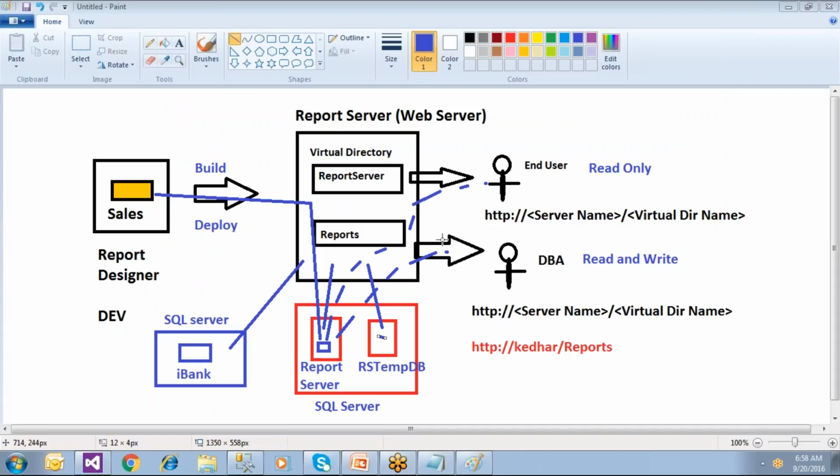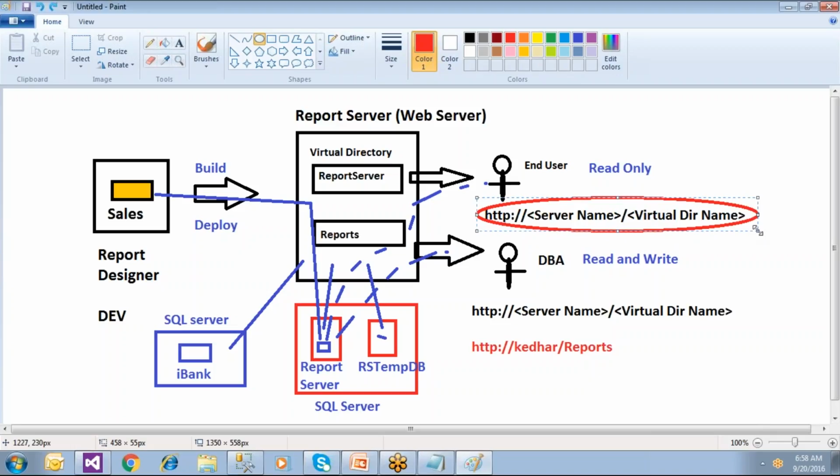Now the question is that when I configure, how does your laptop know that I have to give this report here? For that purpose, we have to give this URL, whatever the URL we are having. So this URL needs to be configured for all the developers. This URL you have to take inside your designer, you have to keep this.